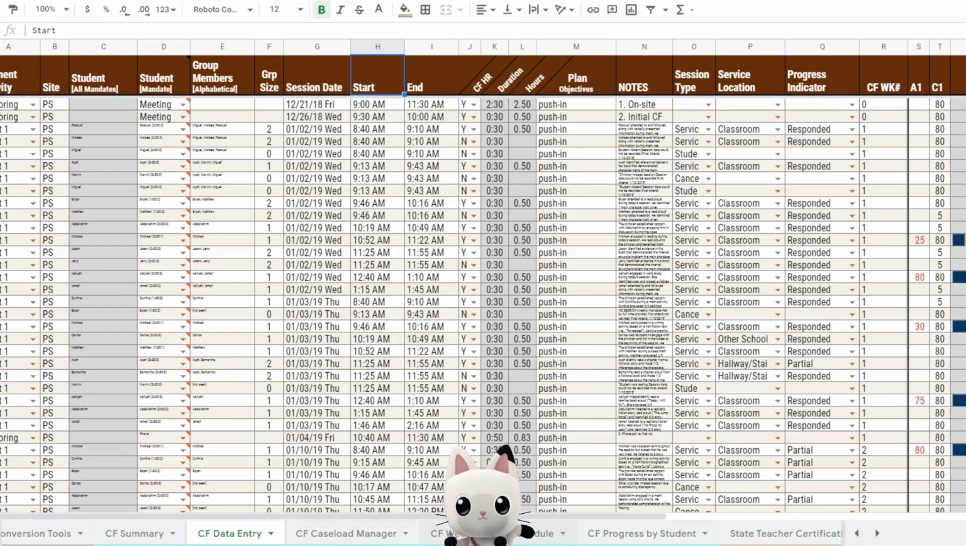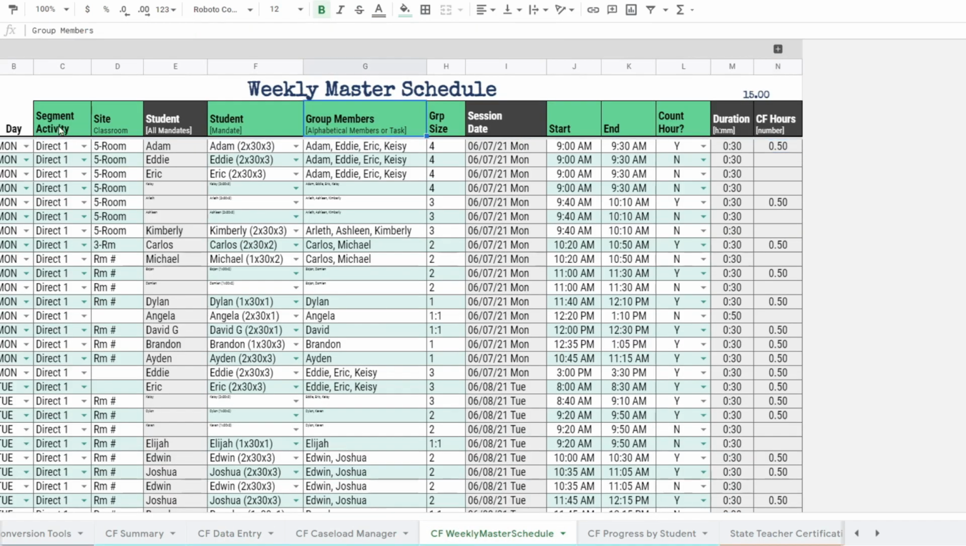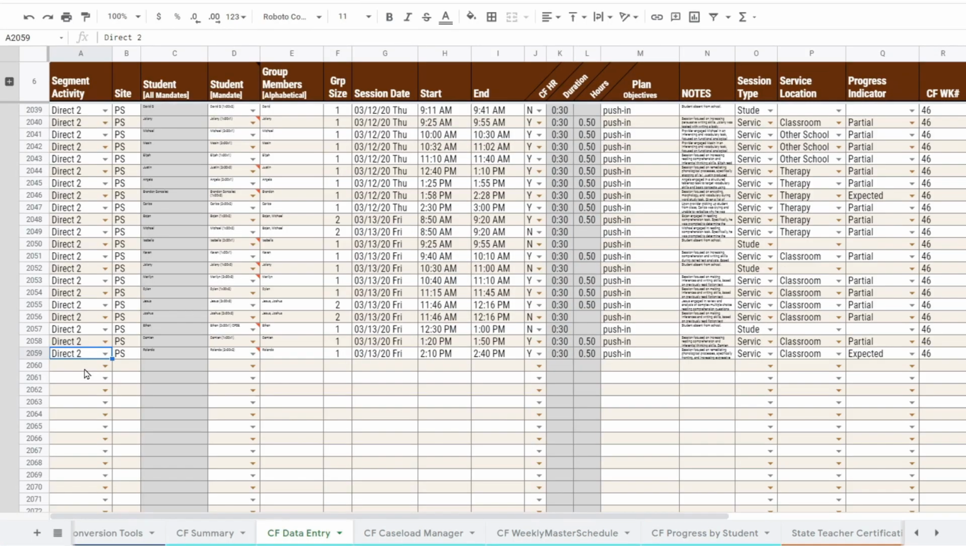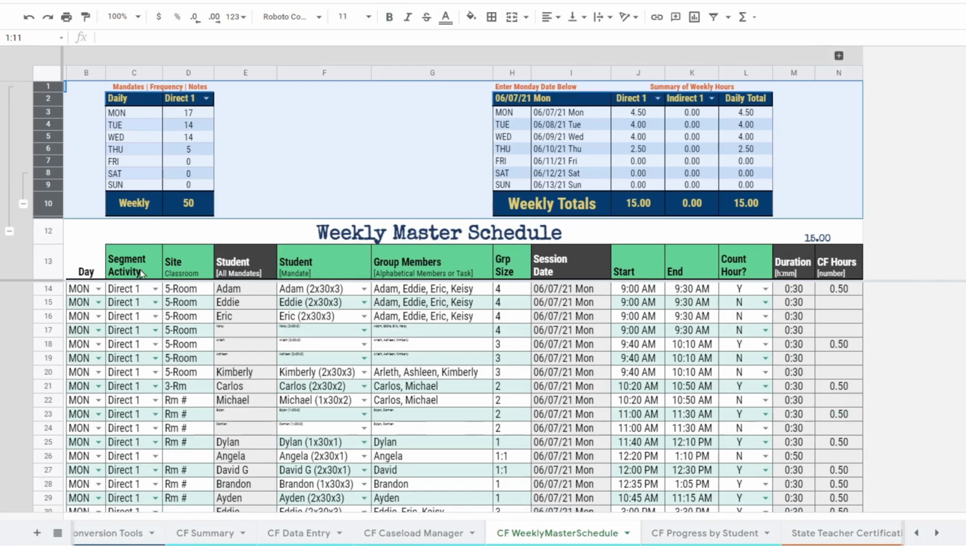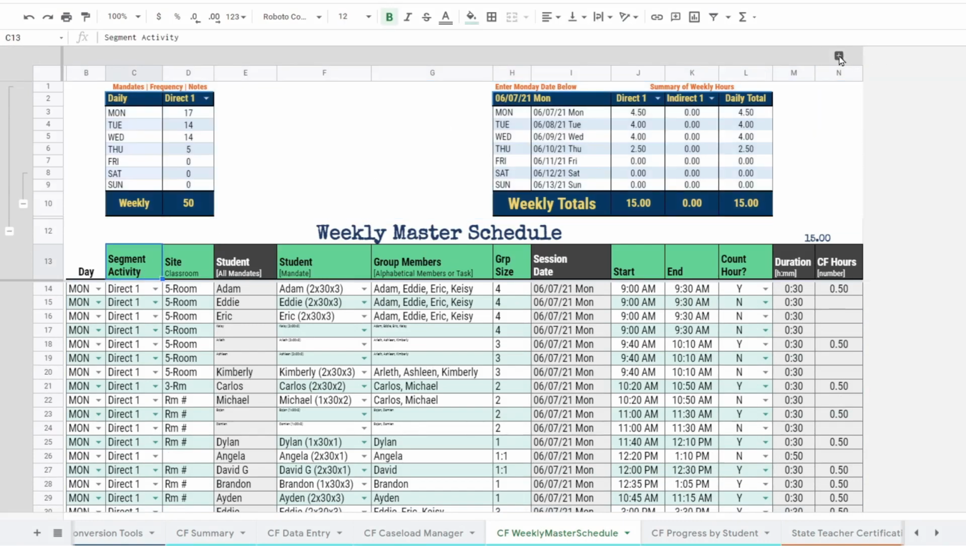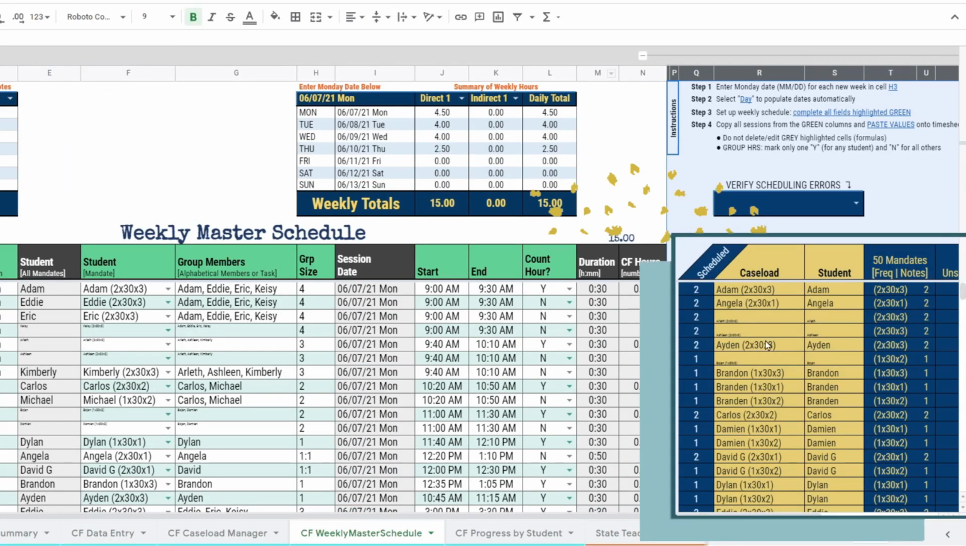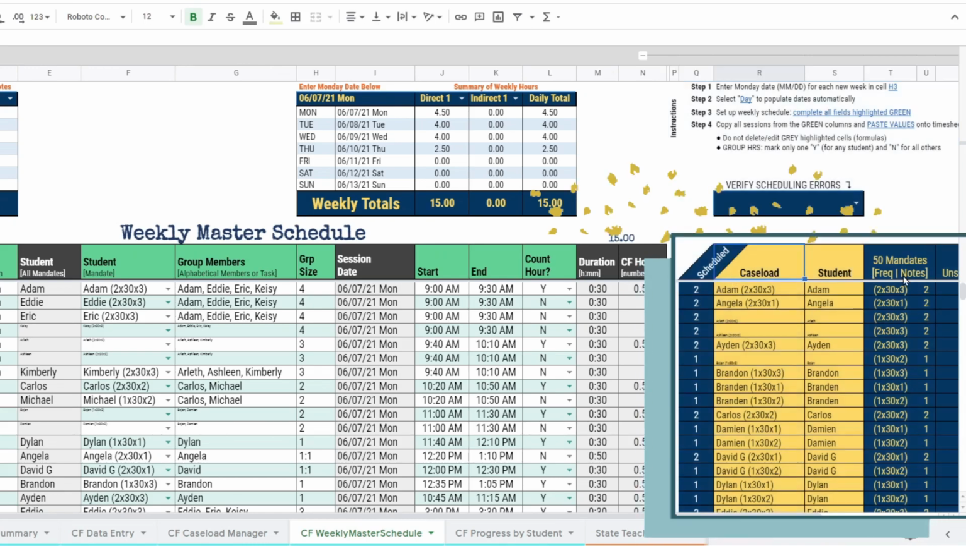And now let's take a look at the master schedule. This is basically a copy of the section of the data entry sheet that you will add to for new hours. So how it works is once you finalize your schedule, you can come into here and fill it out. And this is information that is going to help you verify whether you have everything scheduled or if there's anything that's unscheduled.